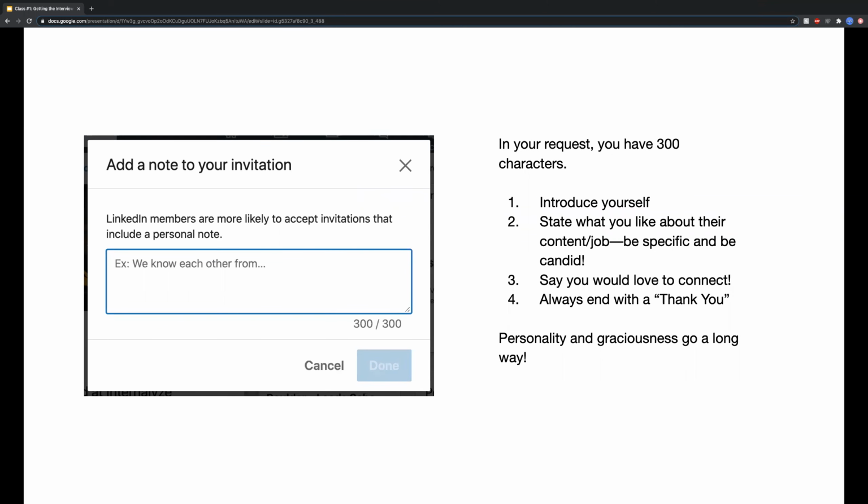All right, a little bit about cold connecting on LinkedIn or even warm connecting on LinkedIn. That invitation note can go a long, long, long way. If you find an alumnus you're interested in talking to, if you find somebody from an event you're interested in talking to, or if you're interested in talking to just about anybody on LinkedIn, those 300 characters can go a long way. So my formula for that is first introduce yourself.